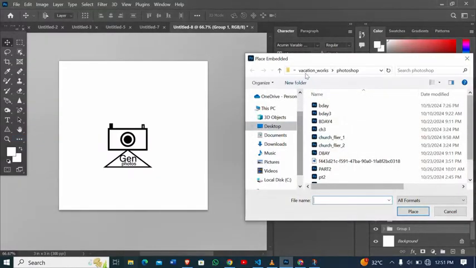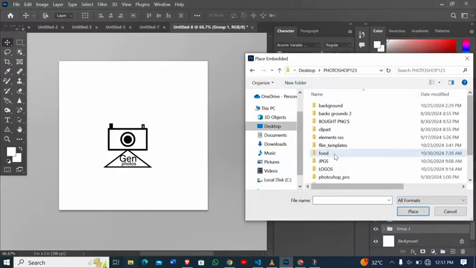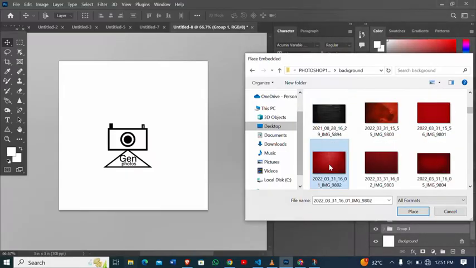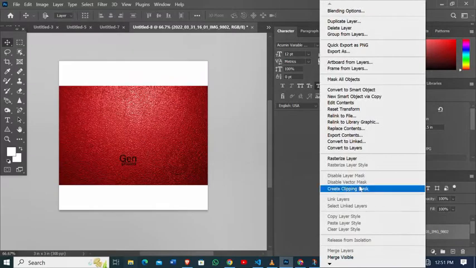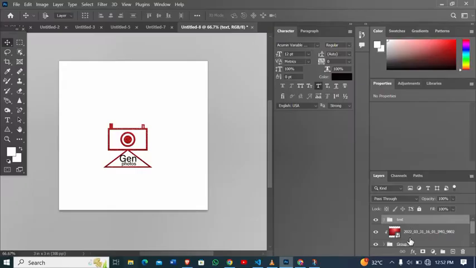So let me go in for the location of my images. I'm going to use this background image to provide that effect. So let me click on it, right click, and then create clipping mask. So now you can see the color of our camera together with its stand. So I'll then go in for another color too for the test.